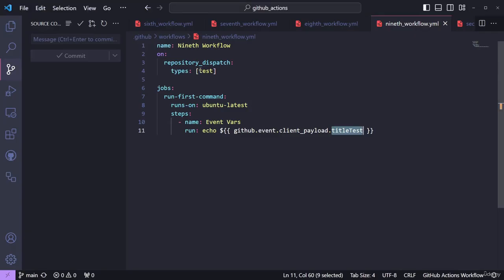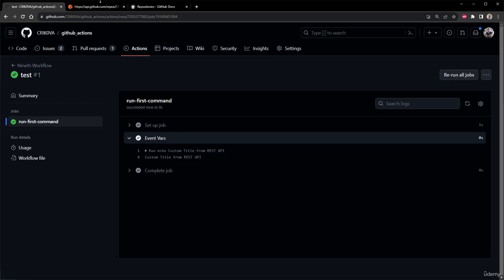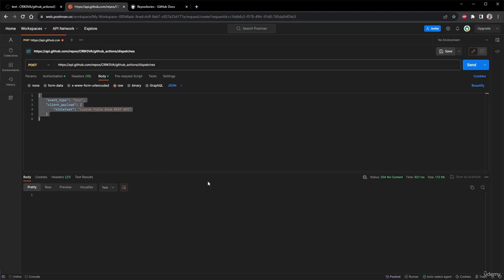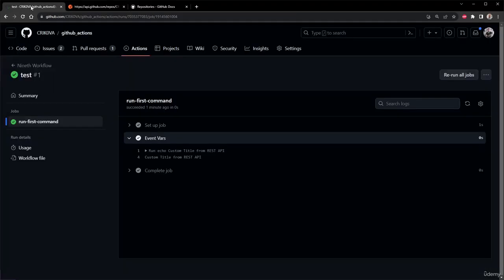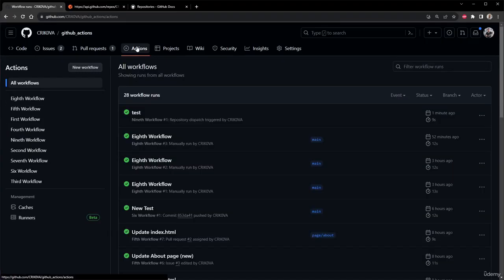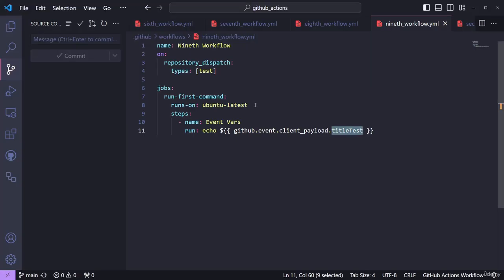Let's experiment now. We have a test set up here. If I try to do the same thing now, but not using a test, rather some kind of hocus pocus. The request has been sent. Let's take a closer look at what's happening in the actions. As you can see, nothing is starting because the activity type is strictly set to test.